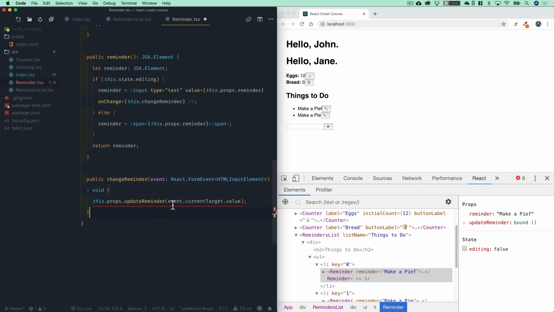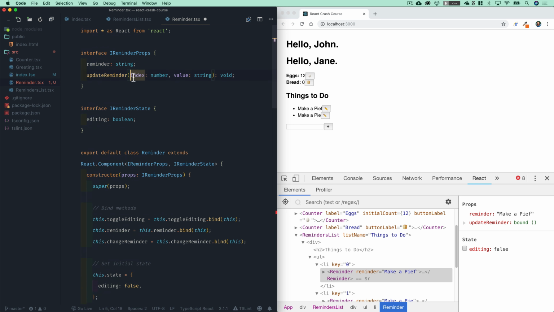I don't care what index I am. I'm just going to give you the new value. You can go do with that what you want. And that also means we need to scroll up to the top in our interface and delete the index from here as well. So we just have an update reminder prop that's just going to say, hey, here's the new value, return void. That's all we care about in this component.